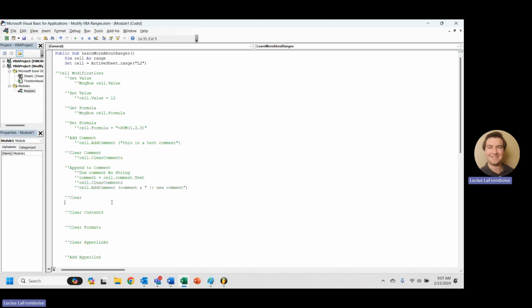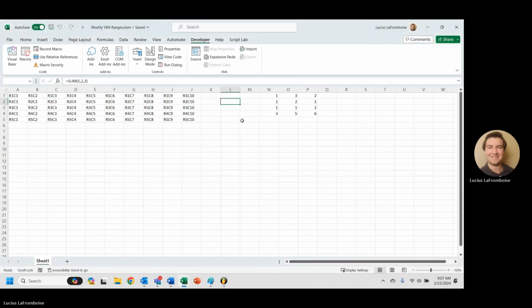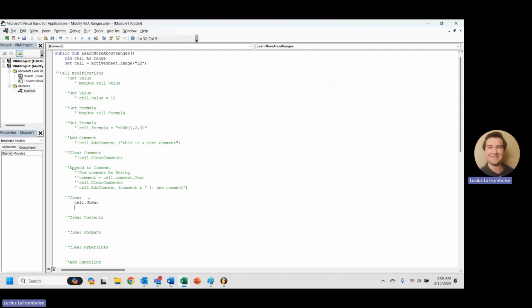Okay, clearing your cell. This is going to be super easy. Cell.clear. Let's run it. It's gone. Just like that. You saw it in the formula bar for a second. We no longer have any data in that cell. Clearing a cell, cell.clear.